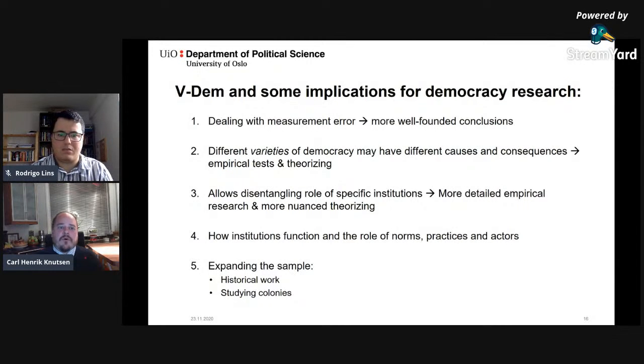Then second, and perhaps more obviously, since we are trying to measure different varieties of democracy, so deliberative democracy, egalitarian democracy, participatory democracy, it makes it much easier to now actually study the causes and consequences of these other aspects of democracy, rather than just relying on electoral measures or electoral measures with liberal components or liberal democracy. Now we can actually start to empirically test different hypotheses on what drives good public deliberation, for example.